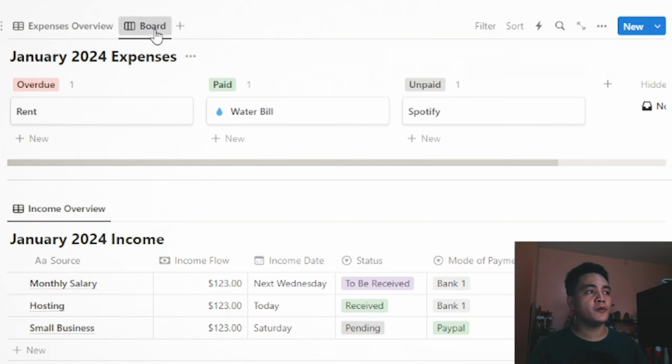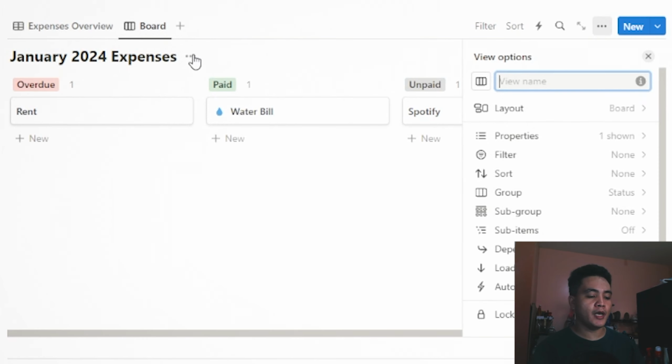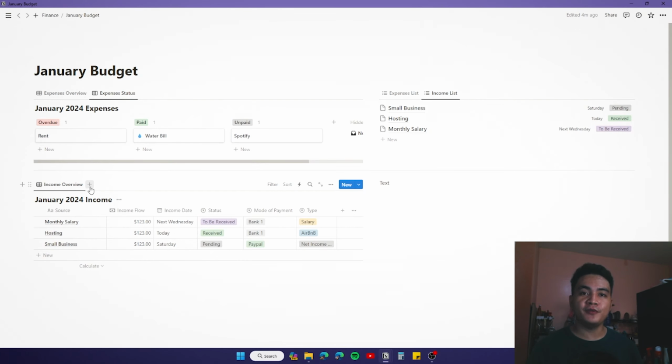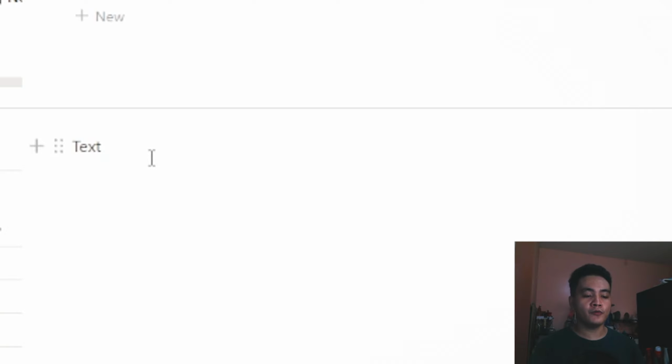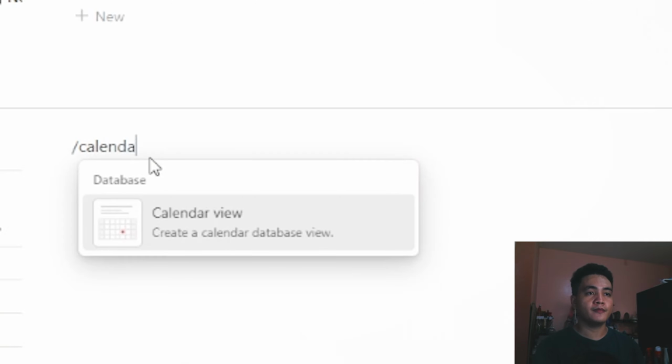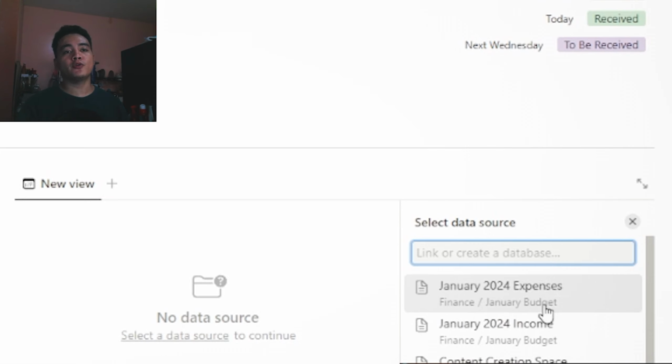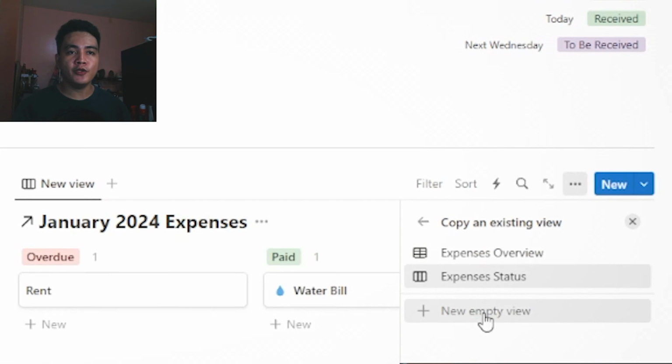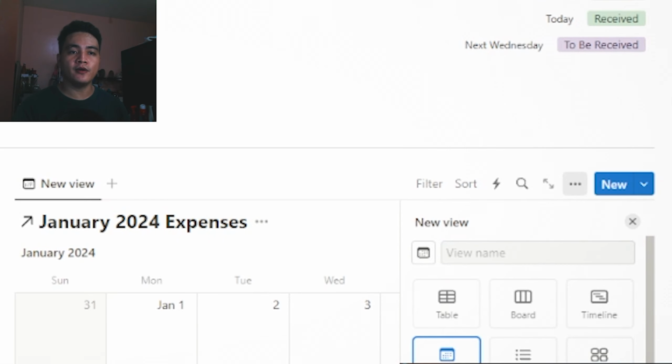In the top corner, we're also going to rename the board as our expenses status. You're also free to do that in the income overview, but in this tutorial, we're going to skip it for now and proceed with the calendar. For the calendar, we're just going to erase the text in here and then open up a calendar view. We're going to click either of the two, but we're going to start with the expenses, and then new empty view, and then calendar, and then done.